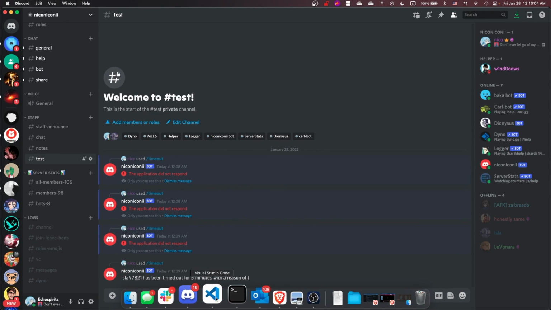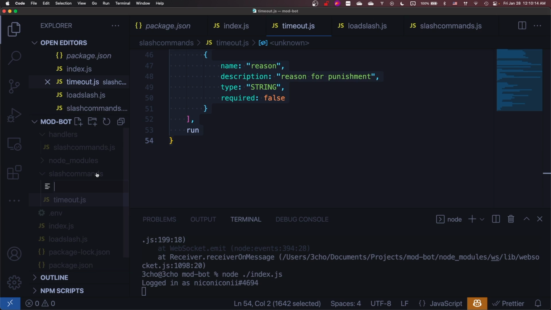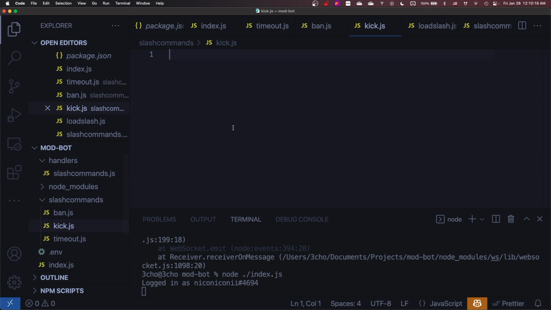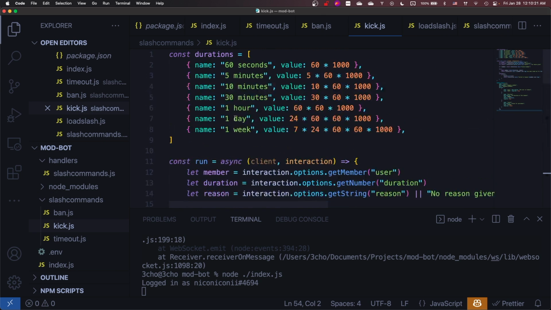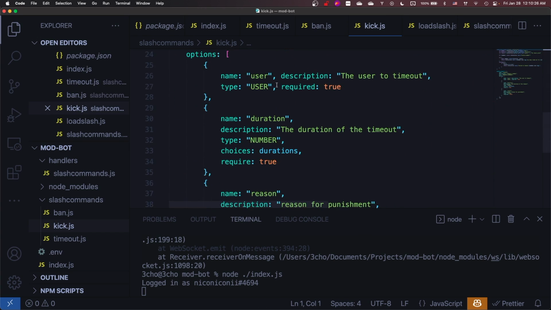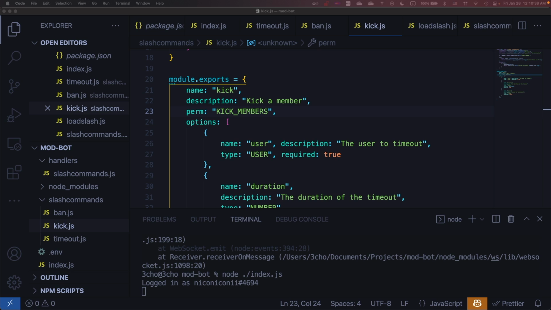So now let's add in our other two commands, which will be ban and kick. These are very similar to timeout, so I'm going to just copy the code. Let's create ban.js and kick.js. For kick, let's paste this in and make our edits. We won't need durations here. Let's change the name to kick first, and change the description to kick a member, and here we'll switch it to kick members, I believe is the name of the permission.